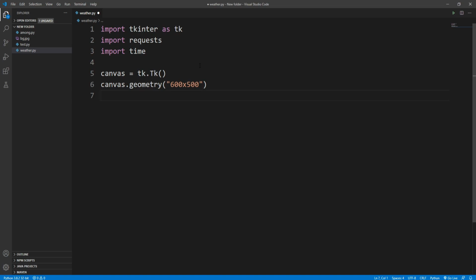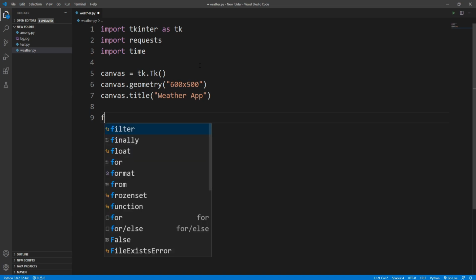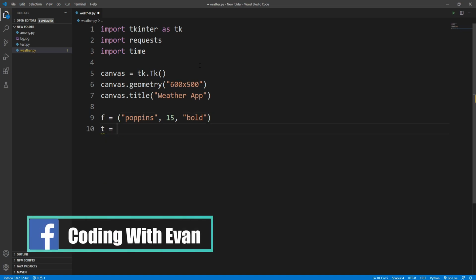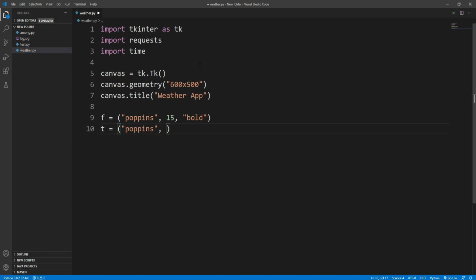Now let's set a title for our canvas. So canvas.title, and I'll write weather app. Alright, now I'll define some fonts here. So the first one is, let's set the name to Poppins, and I'll set the font size to 15, and the font type will be bold. For the next one, t, I'll set the font name as it is, but now the font size will be 35 and the font type will be bold.